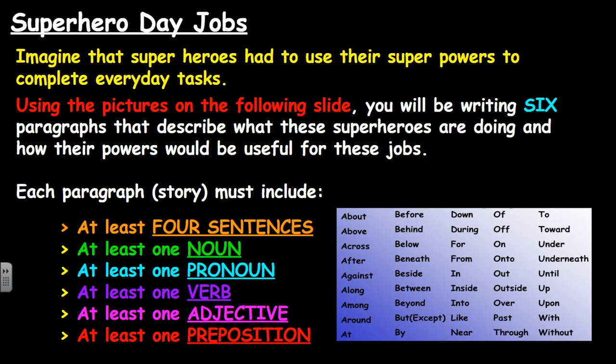Okay. So the yellow sentence is basically the premise. Imagine that superheroes had to use their superpowers to complete everyday tasks, which is what you're going to see in the pictures. So in red, using the pictures on the following slide, you will be writing 6 paragraphs that describe what these superheroes are doing and how their powers could be useful for these jobs. So, in short, guys, first of all, you have to use the pictures on the slides in order for it to count. If you just make a random paragraph about Superman that has nothing to do with the picture, it's not going to work.